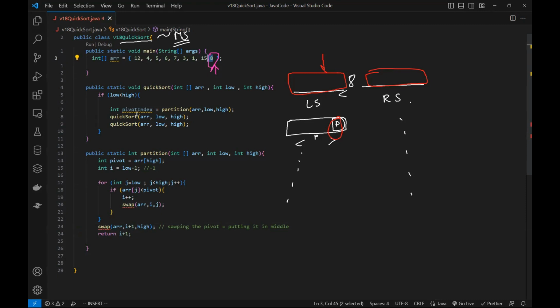Once this is returned, what we are going to get is the pivot point, which is 8. So whatever is the 8 index, that index we are going to get. So next time we say quicksort low. Low will still be 0. But this high should be what? Whatever is my pivot index minus 1, right? Insert mode. Okay, whatever is my pivot index minus 1.